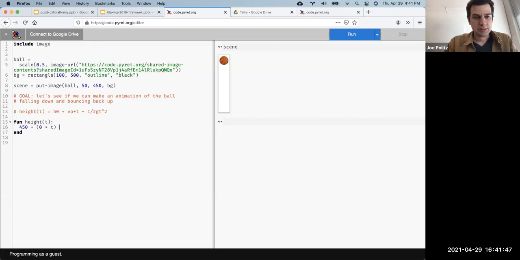Right. Oops. Yeah, and then plus, right? I'll leave it there. I know we're adding 0, so it doesn't actually have to be there, but I'm leaving it there so we can see the correspondence to the equation. So 450 plus 0 times t, so that would be the initial velocity term. And then we'd have 0.5.